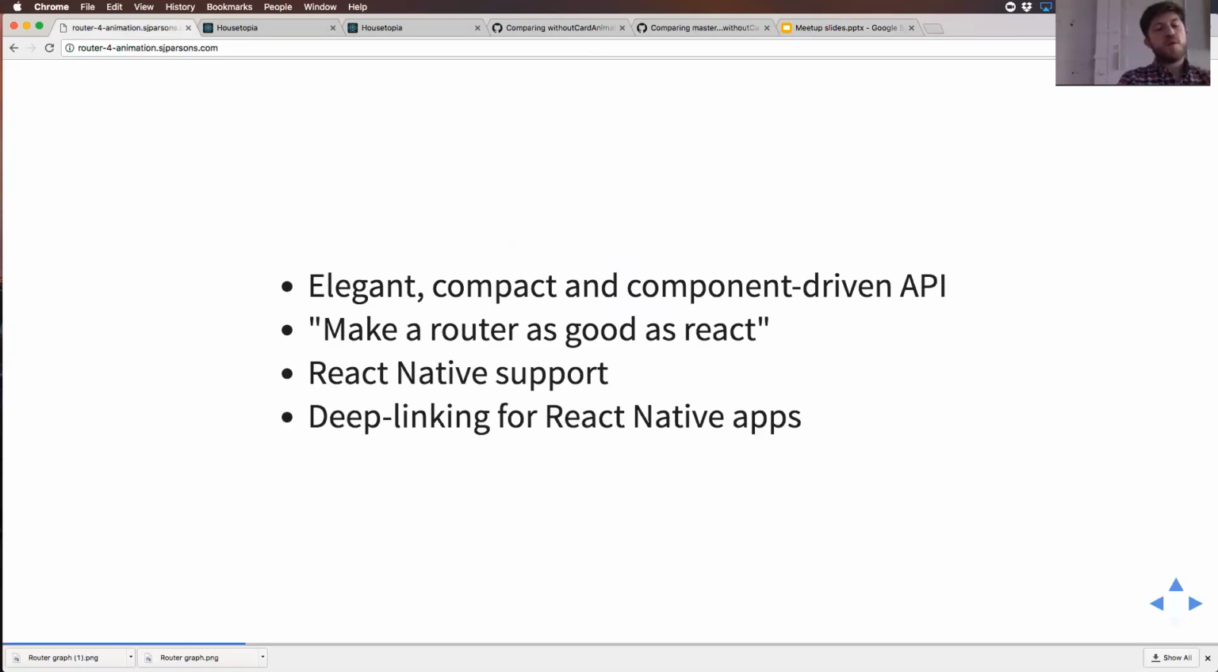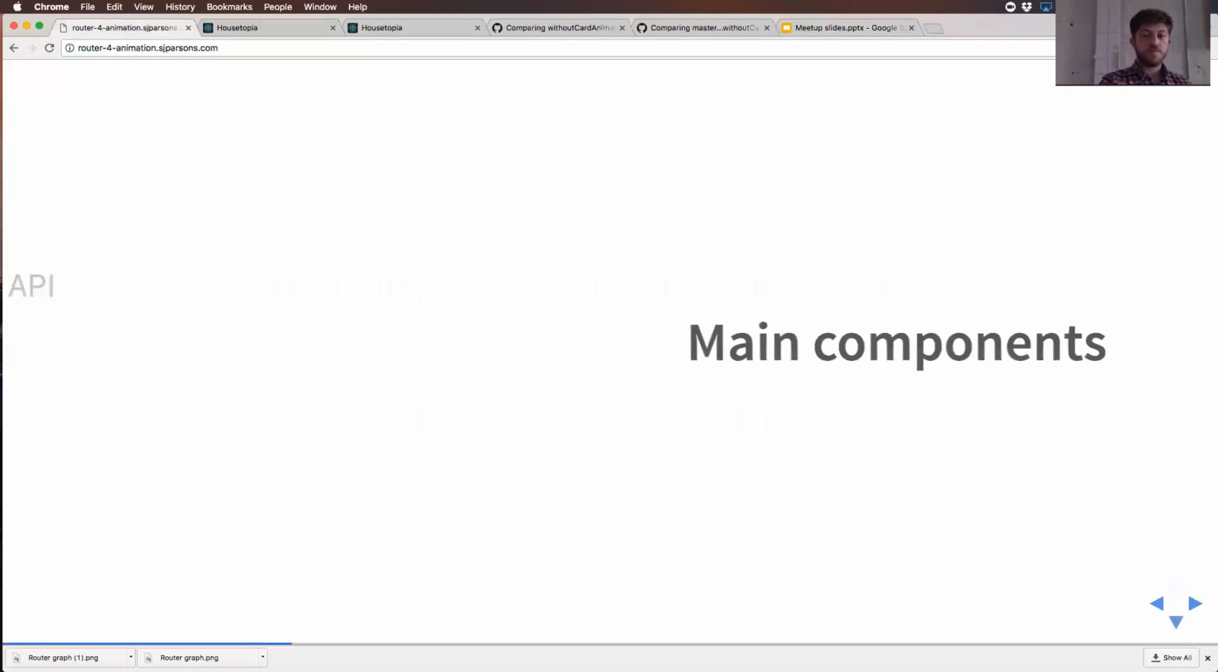Some of their goals in recreating React Router were to make it more component-driven. If you had experience in version 3, things kind of looked like components, but they didn't really act like real React components. They were a little bit strange, a little bit odd now and again. They also wanted to make it as good as React. That's a real quote. Make it a really good router. Also give support for React Native and deep linking within React Native apps. So those are their big high-level goals.